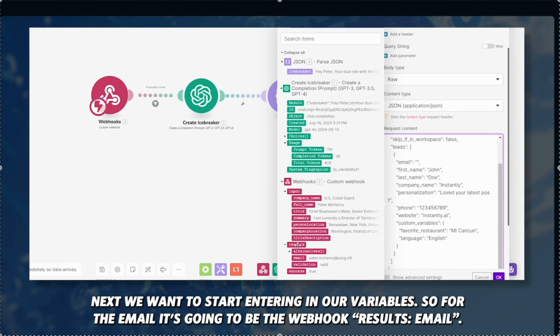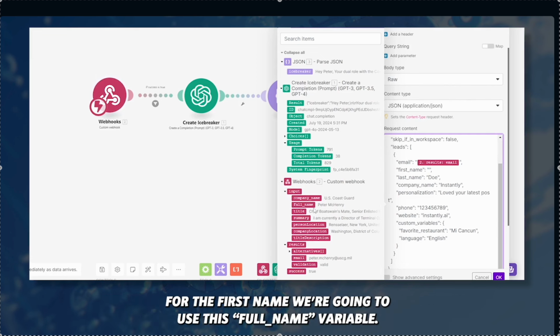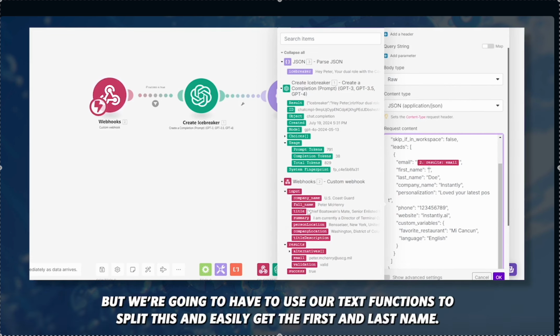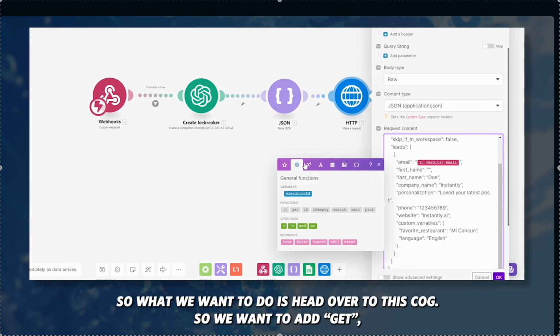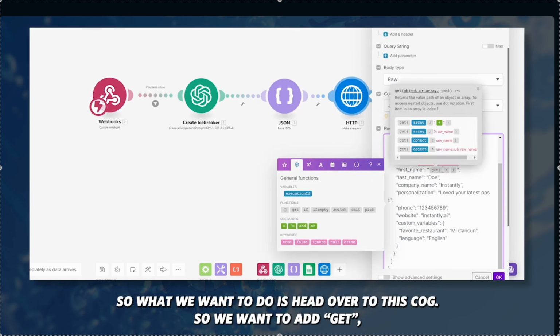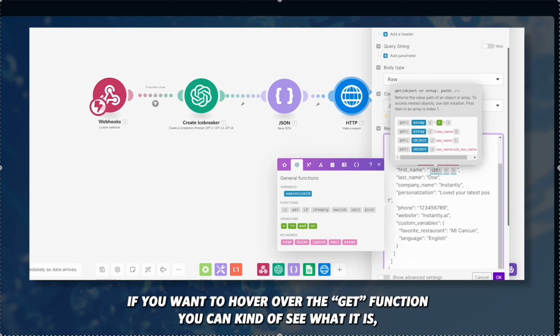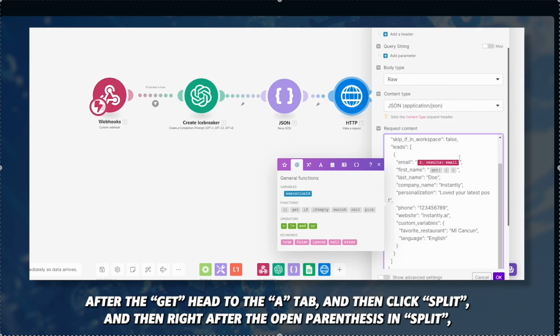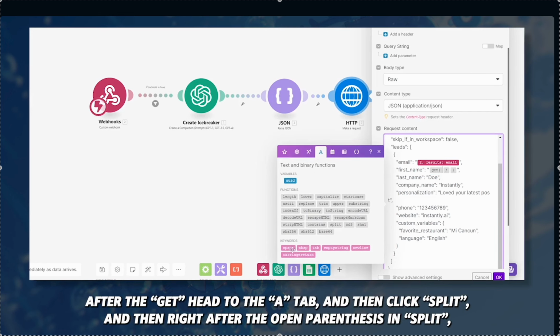So for the email, it's going to be the webhook results email. For the first name, we're going to use this full name variable, or we're going to have to use our text functions to split this and easily get the first and last name. So what we want to do is head over to this cog. So we want to add get, and you don't really have to worry about what this does. If you want to hover over the get function, you can kind of see what it is, but just follow what I'm doing. After the get, head to the A tab and then click split.